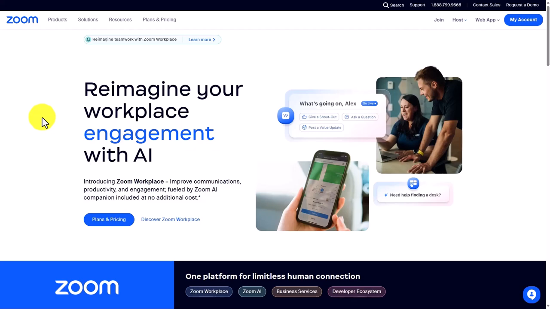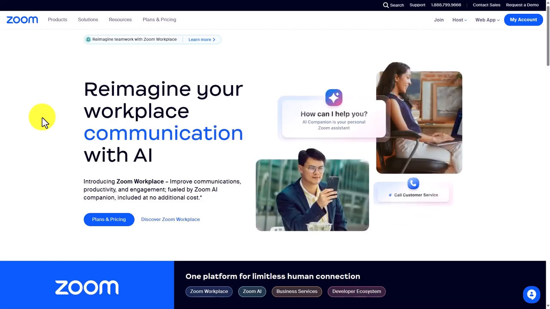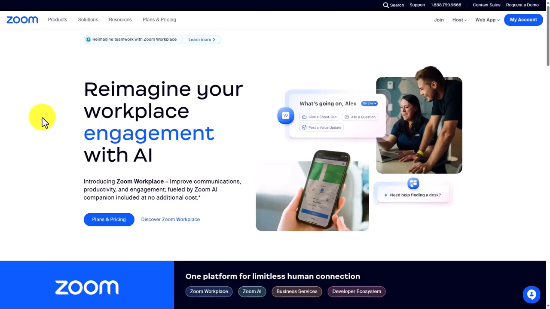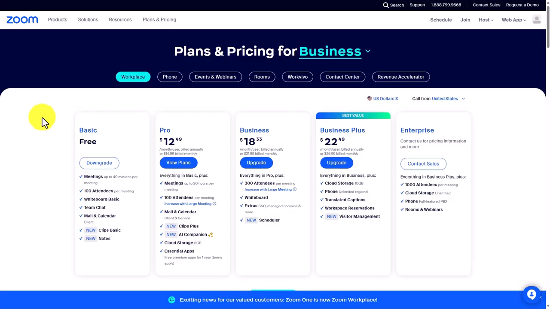Hello and welcome. You are now looking at Zoom.com, and Zoom is now updated with AI tools and other elements that will allow you to deliver an online meeting or an online webinar. Zoom is a paid application, and you will see that there are a number of applications that you may want outside of the free version.